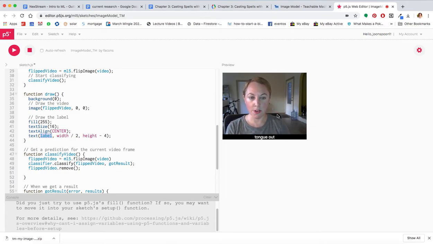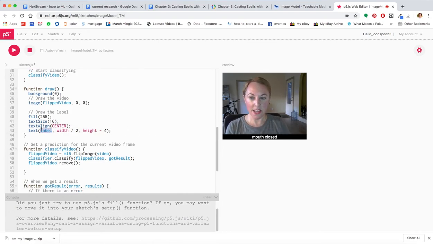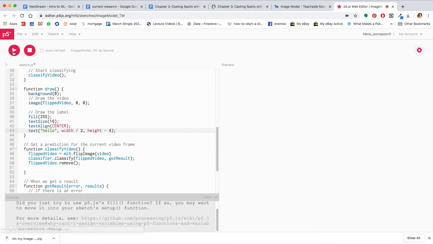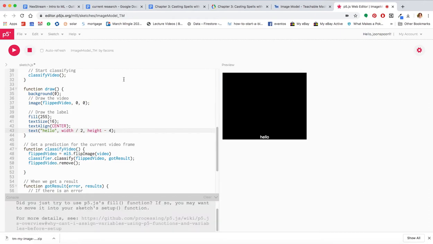So in this program, this is actually a sketch. A little program in Processing is called a sketch. I'm having this label print out, and that's why it's saying mouth closed. I can just check that to be sure I know what this program is doing. Stopped it, started it again, and so it's saying hello. Just so that you can see what's happening there.